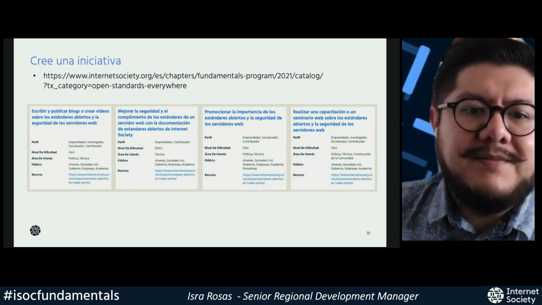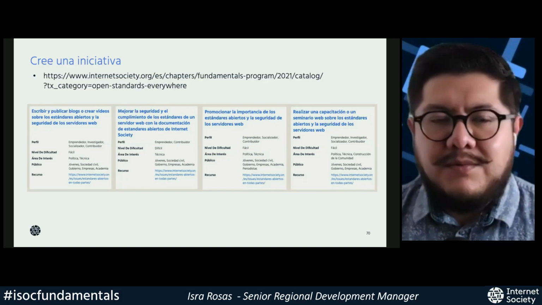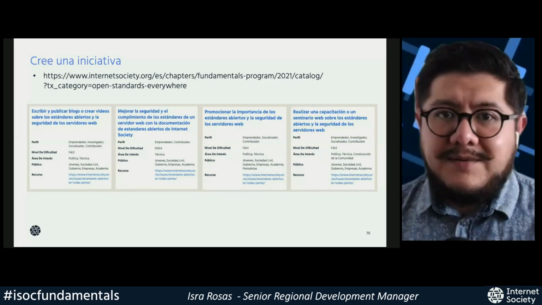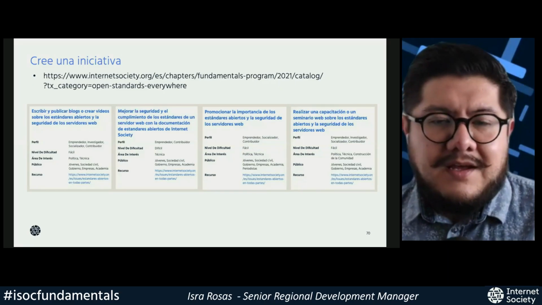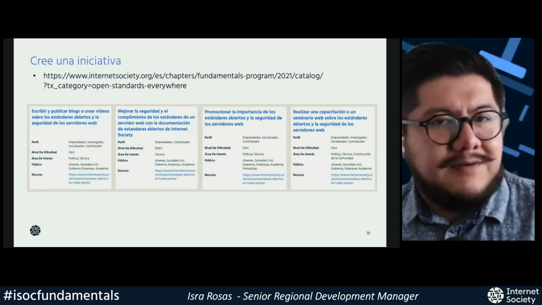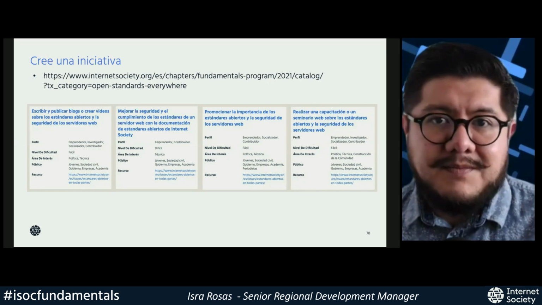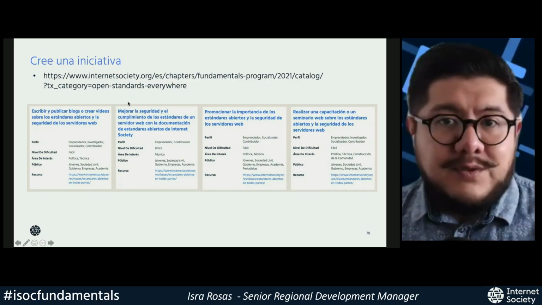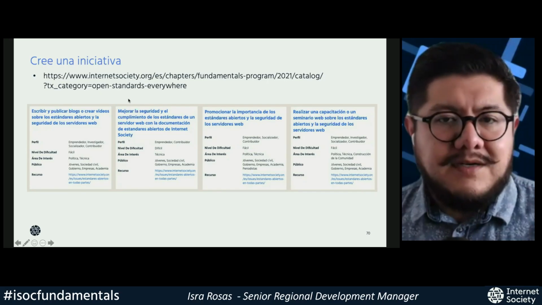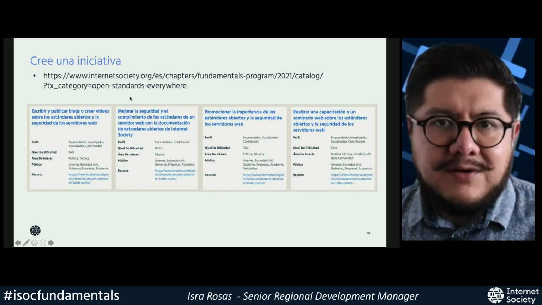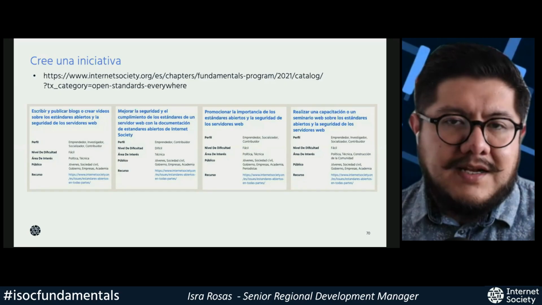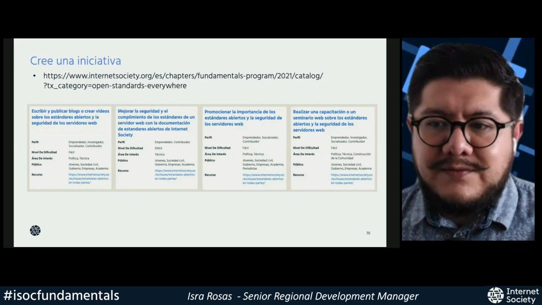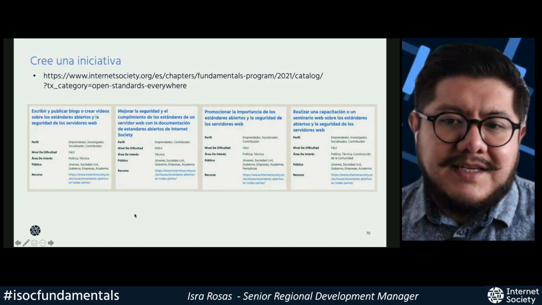One alternative for you who are part of this program is to write and publish a blog or create a video on open standards and the security of web servers. That could be written material or video material where you're describing this information that we're sharing and the information that is published in GitHub, to spread it in your local community. Because I think that you, better than anyone, know the needs of your local communities. So one efficient alternative could be for you to spread that message.